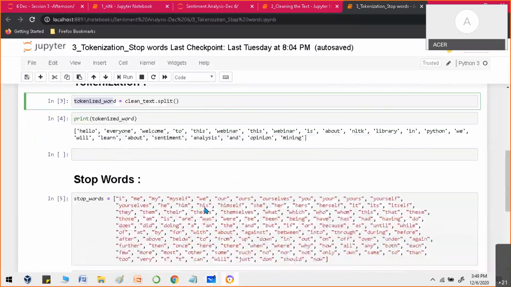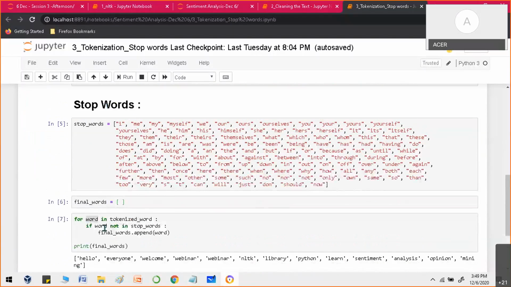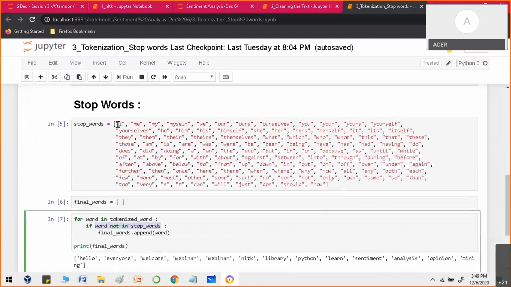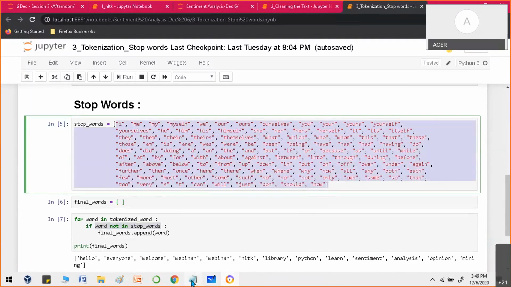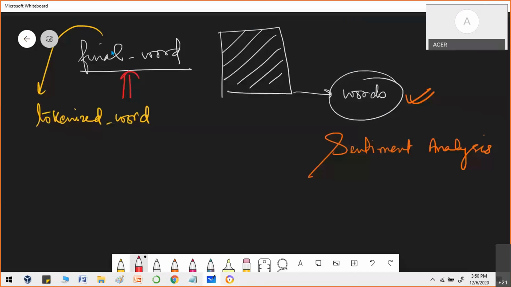How will I do that? In final words, I'm taking from the tokenized word, if word not in stop word. Please understand this. These are the stop words that we have. As I've told you, if I have "the movie was great", I'm going to compare every token with stop word. So "the" is available in stop word, that is why "the" is not going to be added in final word.